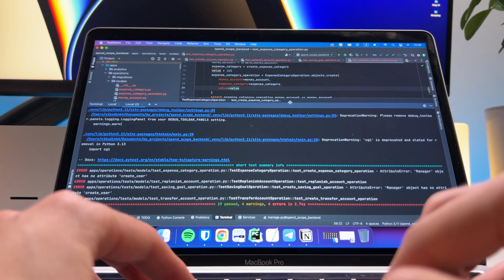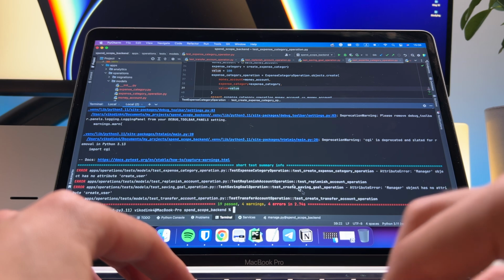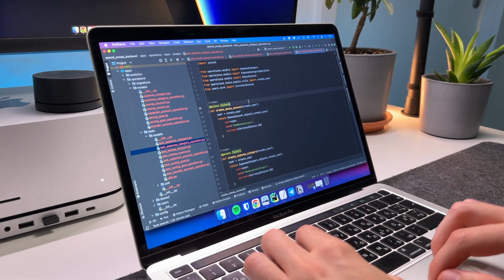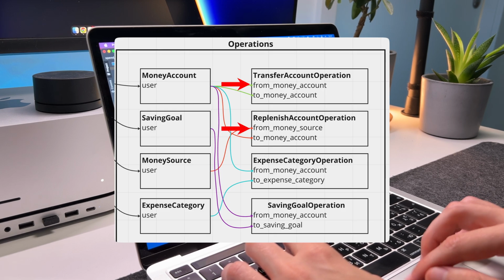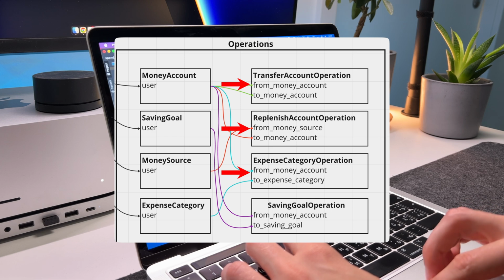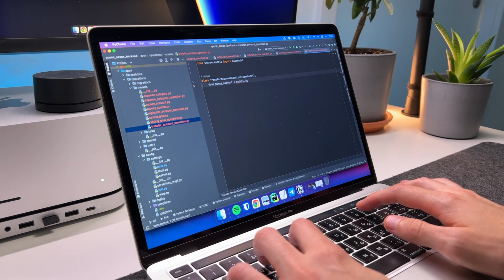Okay, the autotests are showing an error. Next, I'm adding the models themselves: transfer account operation, replenish account operation, expense category operation, and saving goal operation.